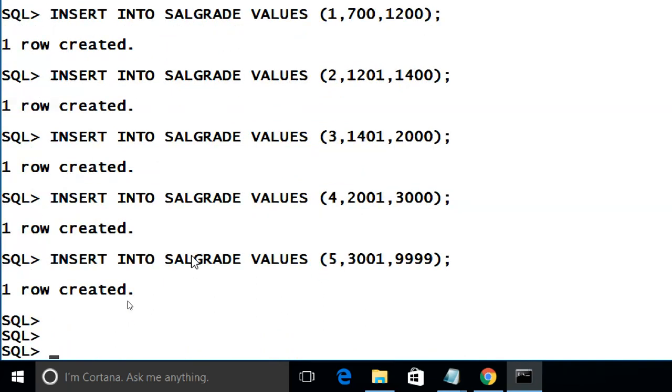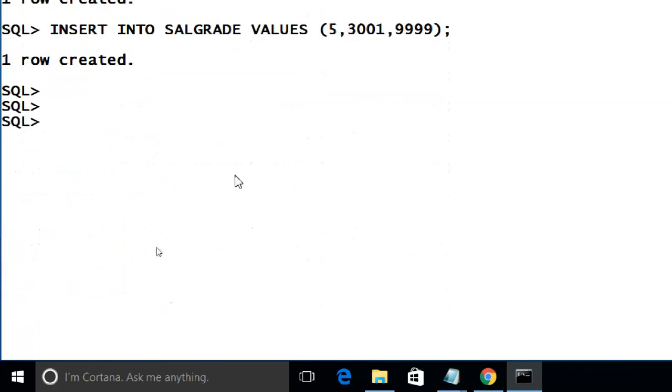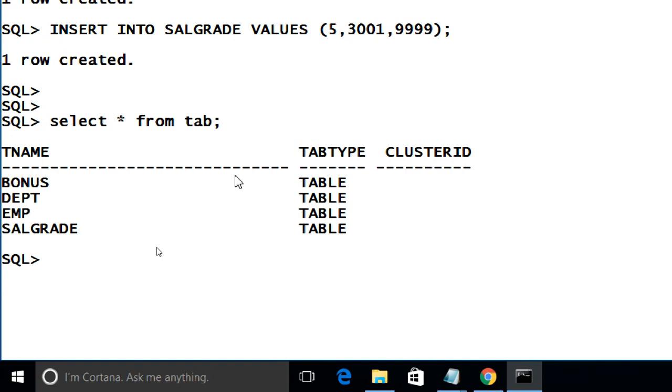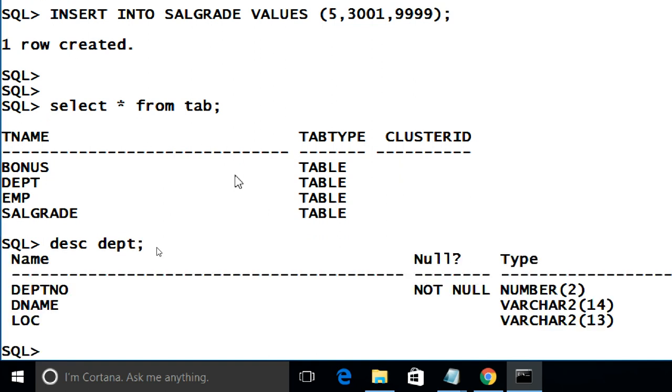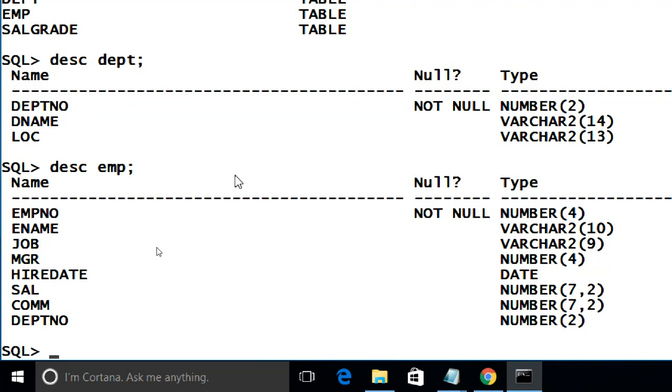Okay. So this is completed. If you want to see what tables are there, select * from tab. Yeah, these are the tables. If you want to see them one by one, describe DEPT, so the department table. Describe EMP. So these are the descriptions.